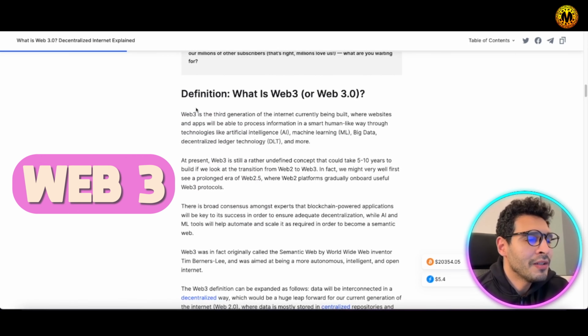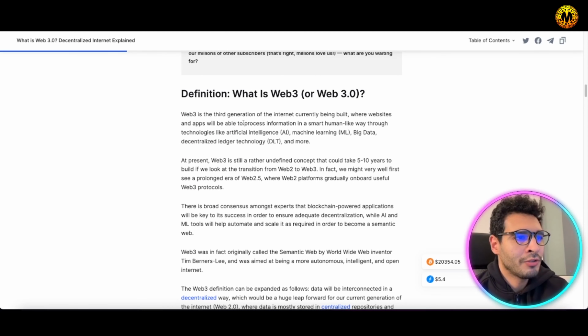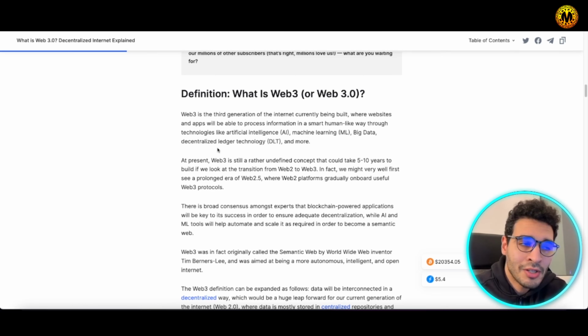Web3, simply speaking, is also the third generation of the internet and is currently being built, where websites and apps will be able to process information in a smart, human-like way through technologies such as artificial intelligence, AI, machine learning, big data, decentralized ledger technologies, DLT, and more.